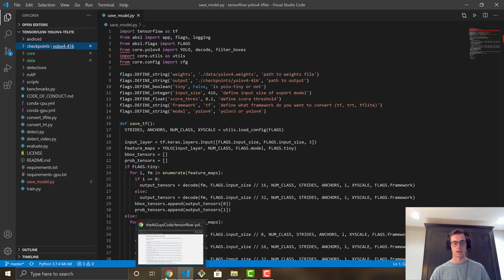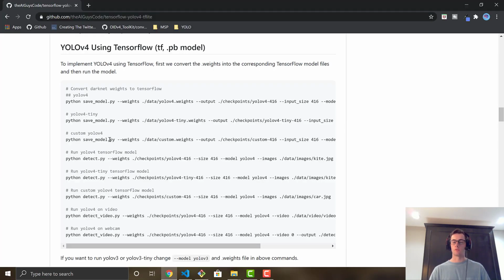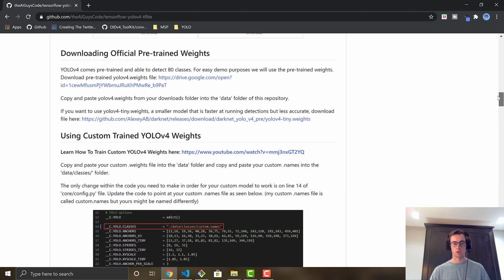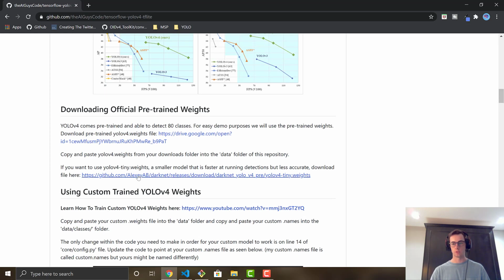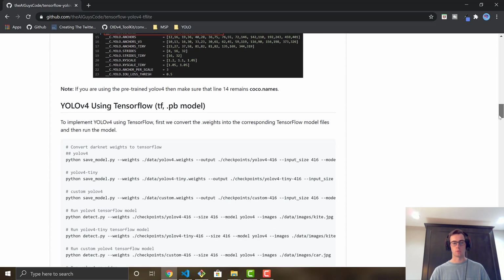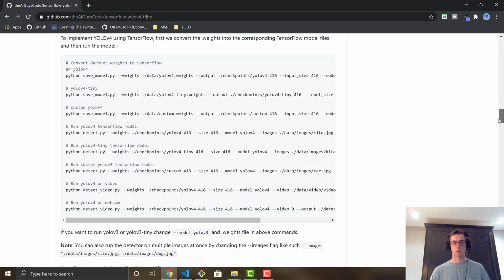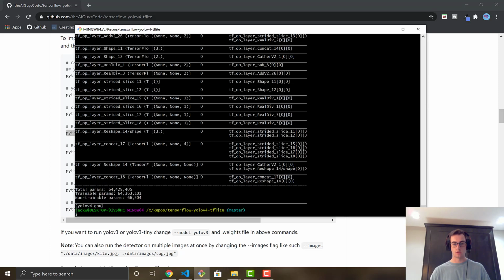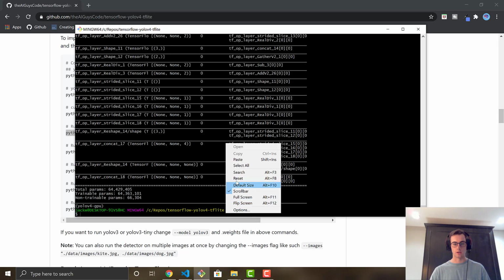So we're going to go back, and you can actually do all of these commands with YOLOv4 Tiny if you're running a YOLOv4 Tiny model, and you can download the weights up here as well. So I just wanted to point that out before we move on. So now we're going to actually go ahead and run our detector. You're going to grab the command for run YOLOv4 TensorFlow model, just copy it and head back to the command line and paste it in there.